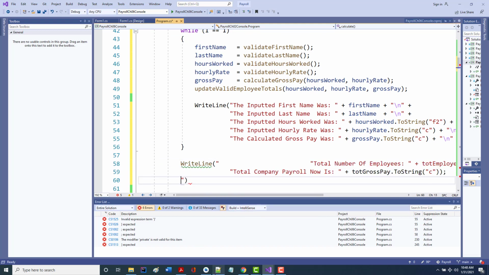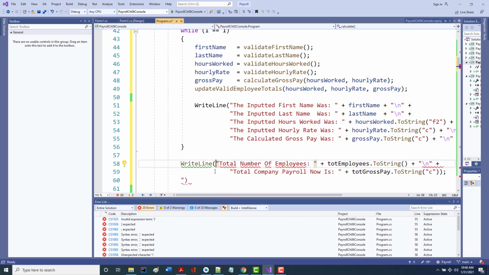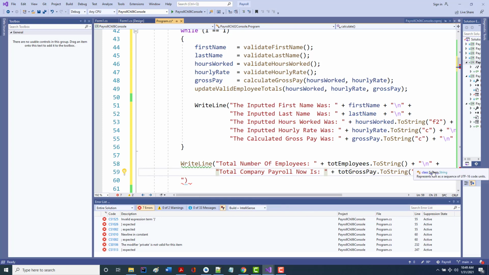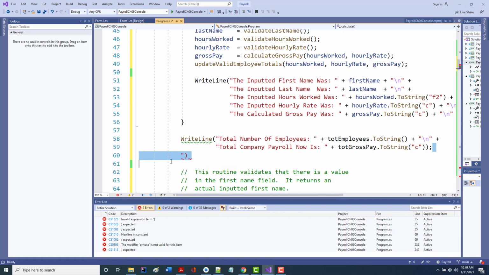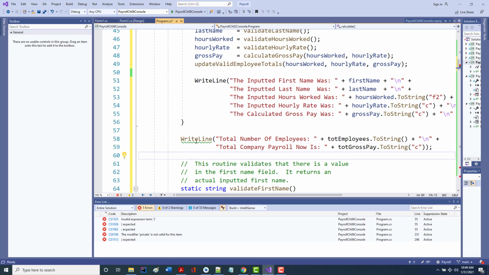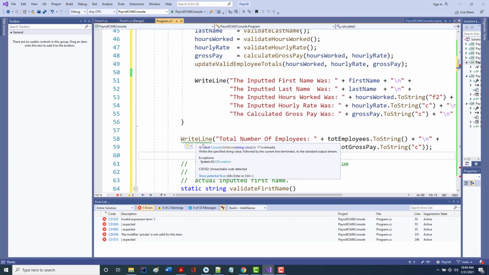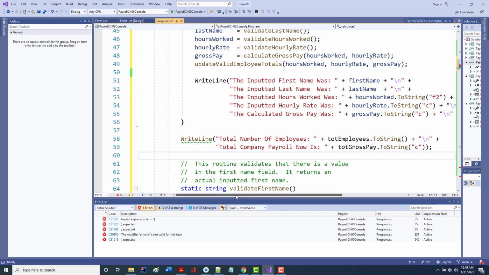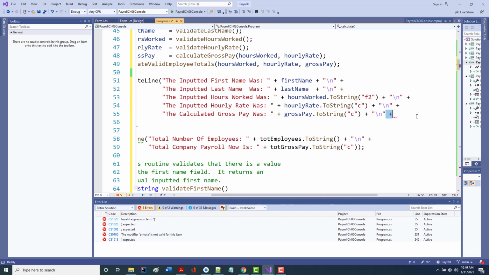Okay, and that will then give me the total number of employees when I'm done, and it'll also give me the total payroll when I'm done. So it means, oops, I've got that, so I don't know why that is even in here, but okay, so that fixed that. And I've got to end this.